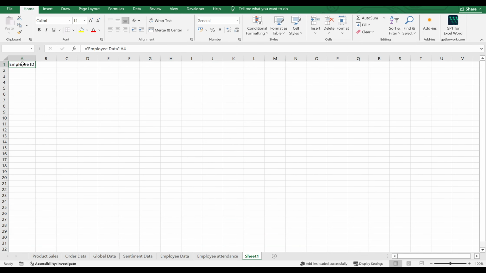That cell isn't a copy you have to update. It's a window into the original. Anytime the source changes, this cell updates automatically.